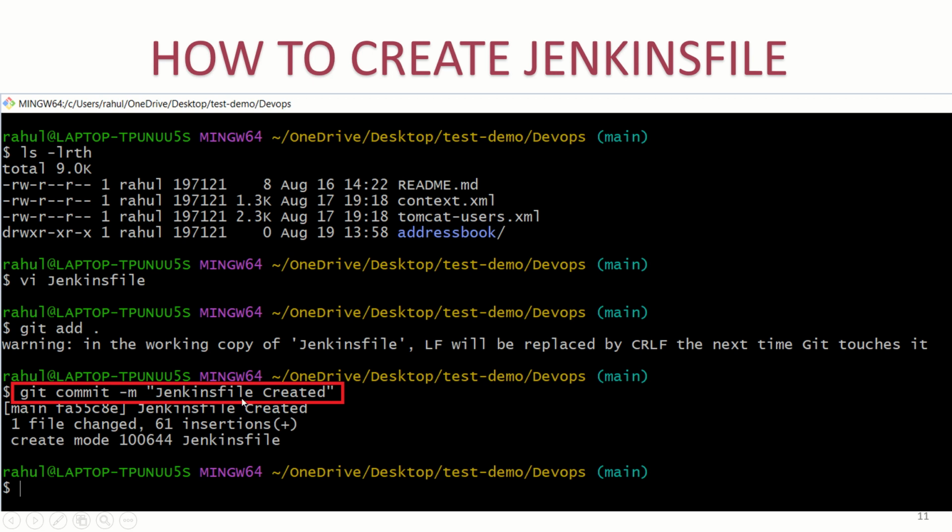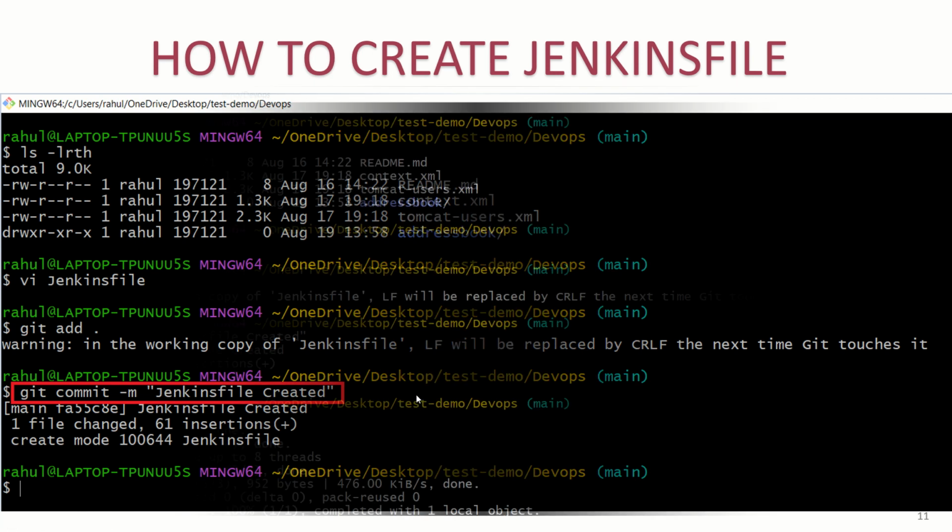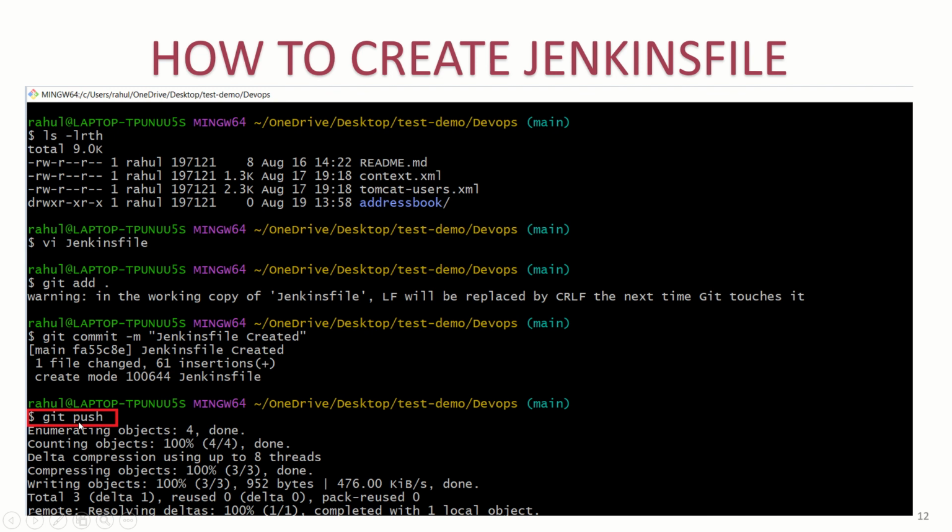This comment is mandatory so that everyone who has access to GitHub can see what comment has been put by any user, if he or she is making some changes to this particular file. Okay, and once this commit piece is done, then we'll use a git push command, and once this is done, our file will go to the GitHub portal.